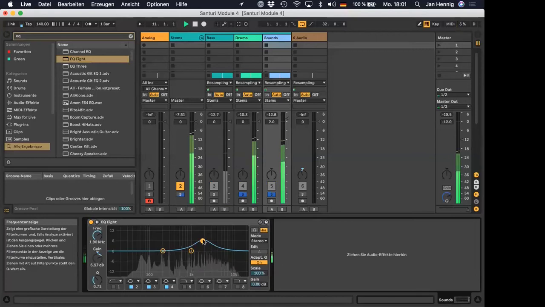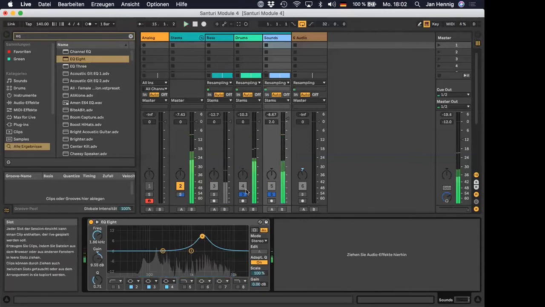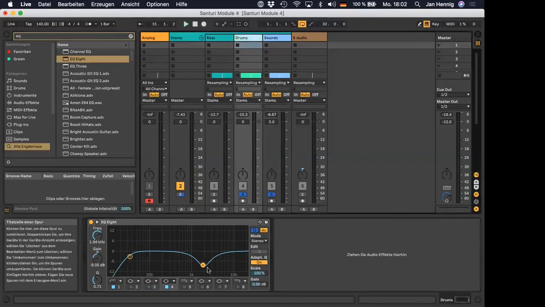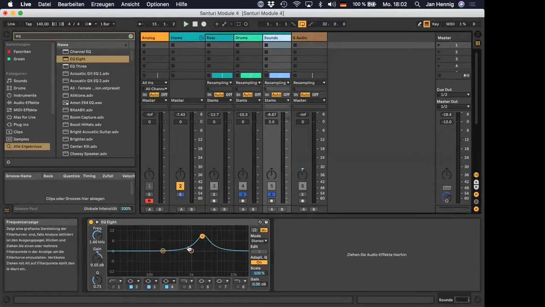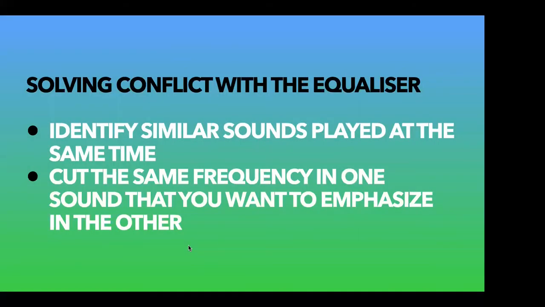Okay, let's listen to what happens here. Right, so now I basically carved out in the drums an area of the frequency spectrum where this part is more prominent, where this sound is more important. So that's why I always like to say, this is a great way to clean up the mix with the equalizer: by identifying similar sounds played at the same time and then cutting the same frequency in one sound that you want to emphasize in the other. This is what I just showed you.